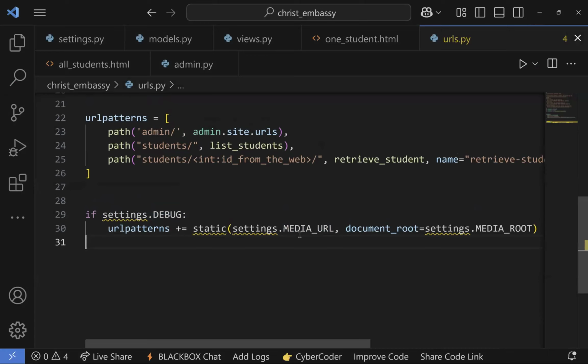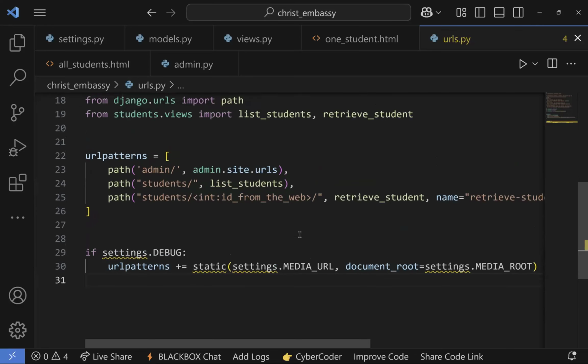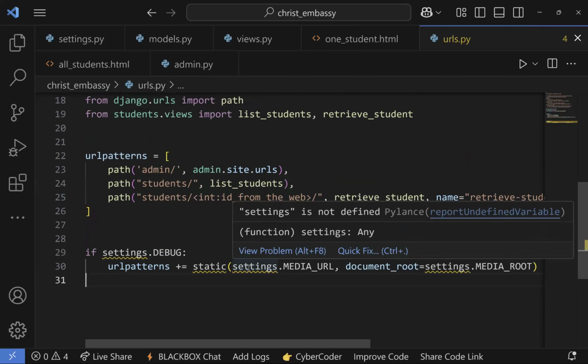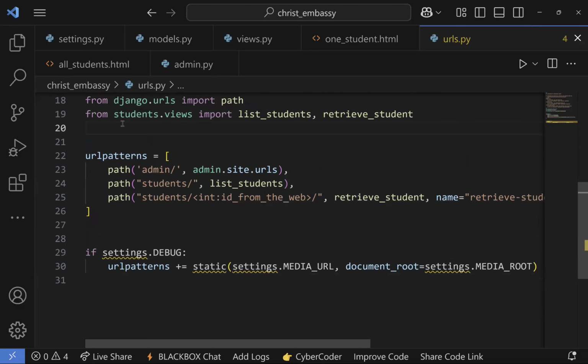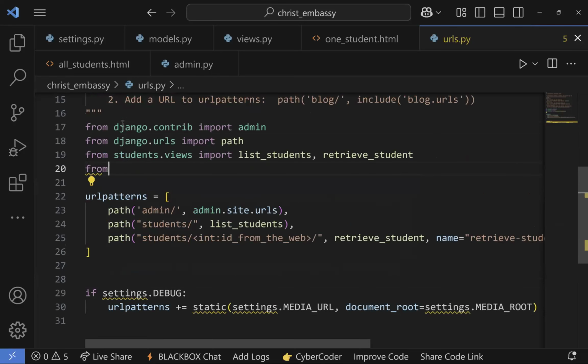If we're done typing, you'll notice some things are underlined. Settings is underlined, static is underlined. As I've explained, whenever something is underlined, if you hover over it and see not defined, it means you've not imported it into this file. This file does not know what you are talking about. So I need to import settings.